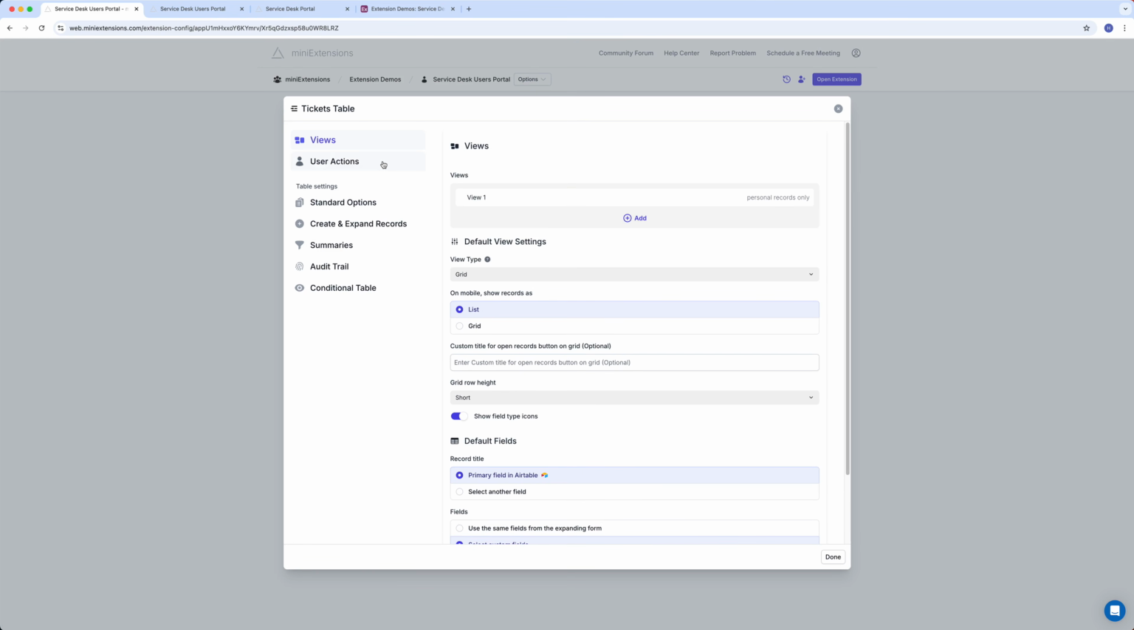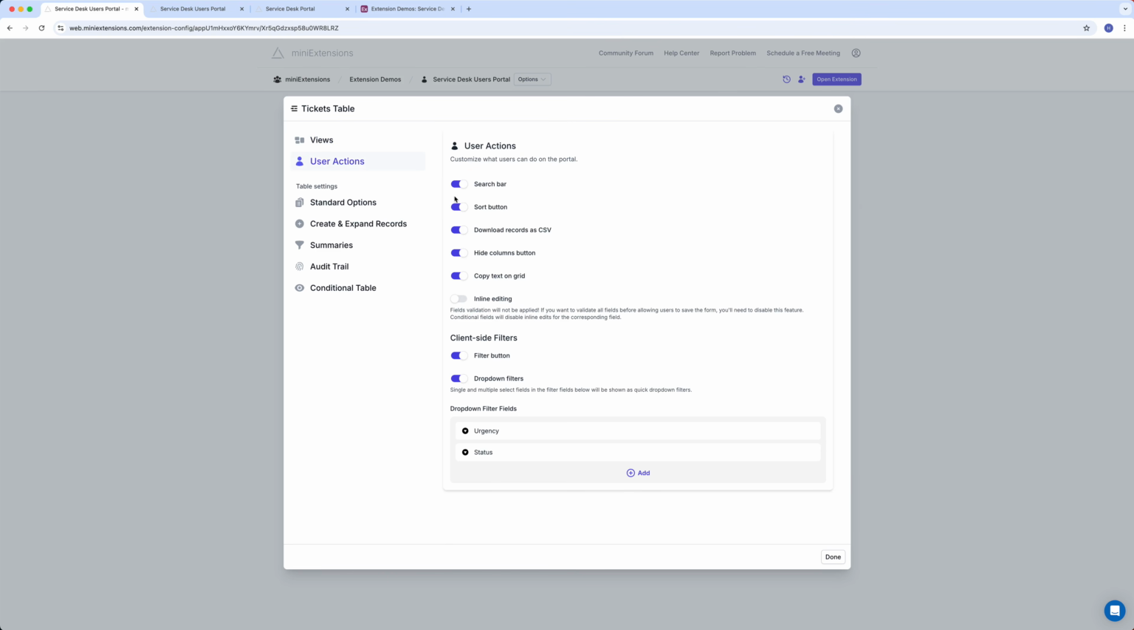Okay, so for example, what I just mentioned, having your users be able to edit on the grid itself, that would be under the user actions. So user actions is everything that the user can do on the portal. You can turn on or off. By default, almost everything is turned on here. So the search bar is turned on, the sort button, download a CSV. You can let them hide fields, basically. They can copy text on the grid. There's a filter button, and you get these drop-down filters.